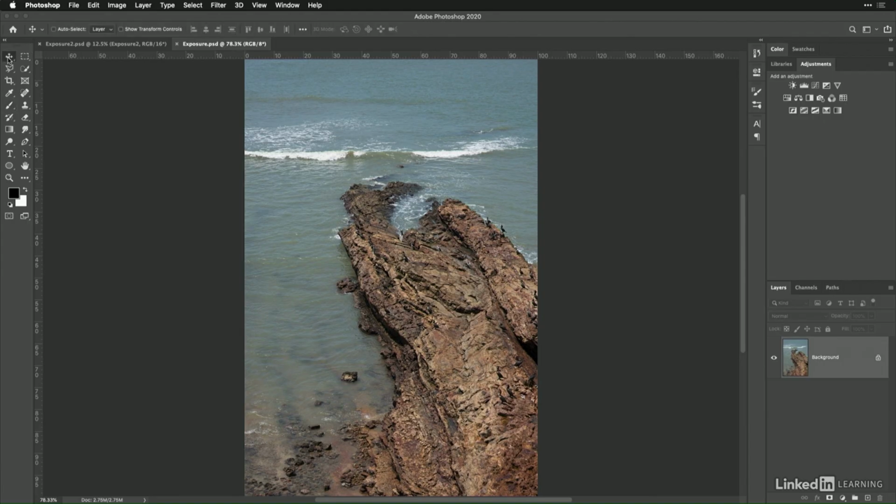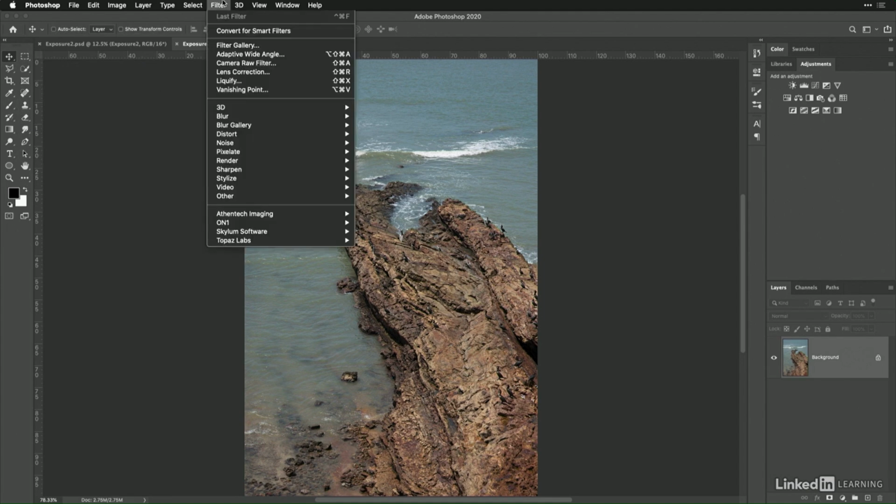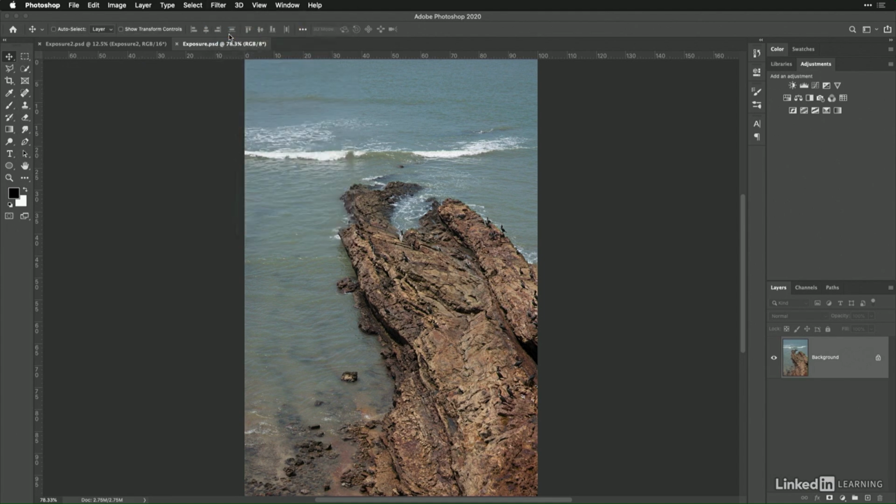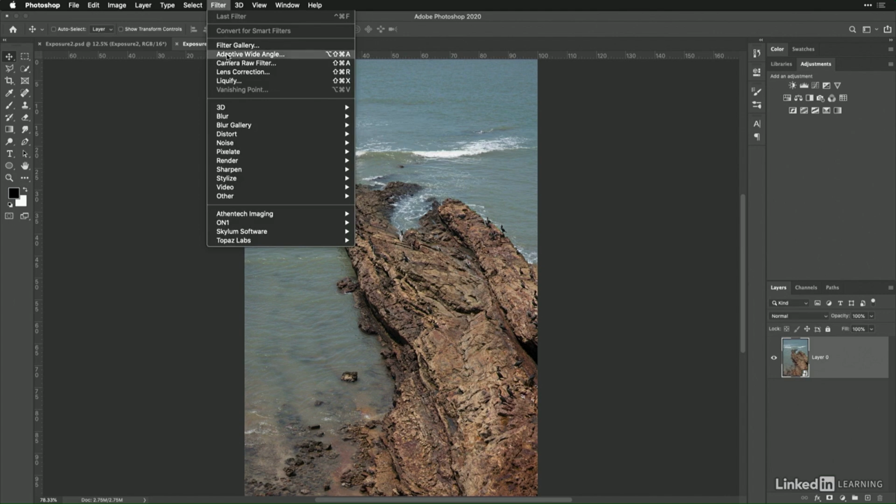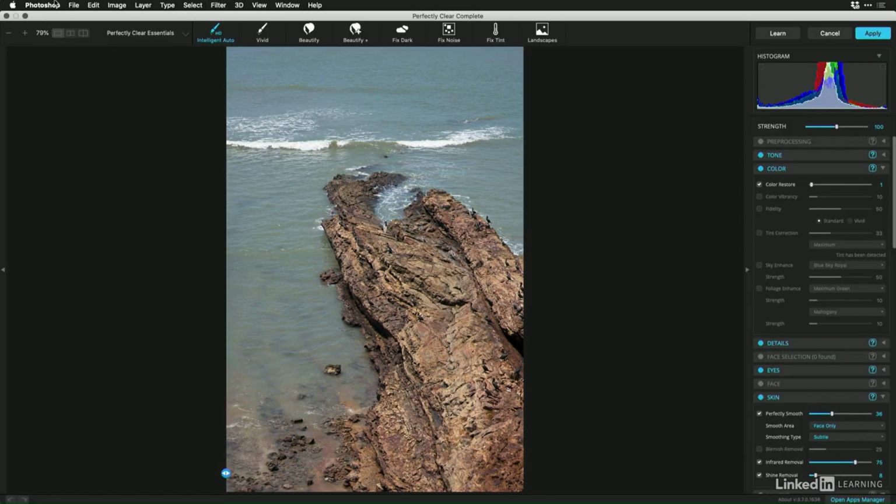Let's start with our landscape photograph here. Before running a Photoshop filter, I'll convert for smart filters. This means that any filter I apply is non-destructive and can be refined. I'll now choose Filter, Athentech Imaging, Perfectly Clear. Now, I can explore a variety of presets here. And you see that each of these quickly enhances the image. If we click, we see the before and after.